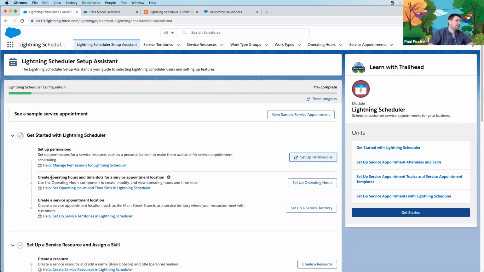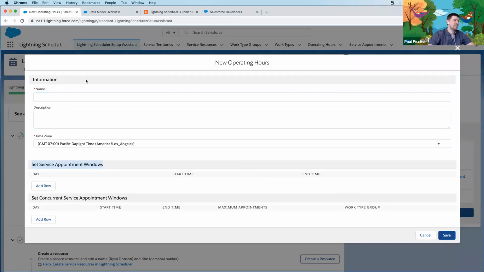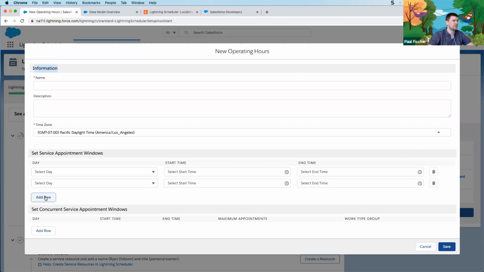All right, so that was our first step as part of our setup wizard here. The next item we're going to do is create operating hours and time slots. So let's go ahead and click this Setup Operating Hours button. And the time slots are down here. So this is actually two objects, like I mentioned in the data model. Operating hours is the object, and then these are called time slots.